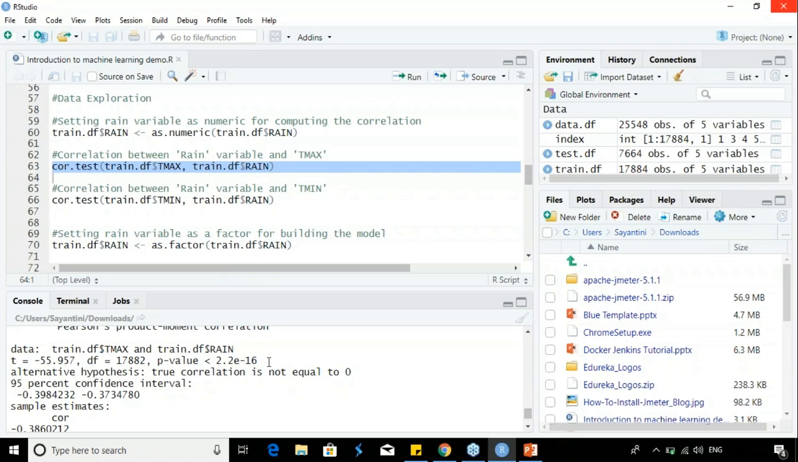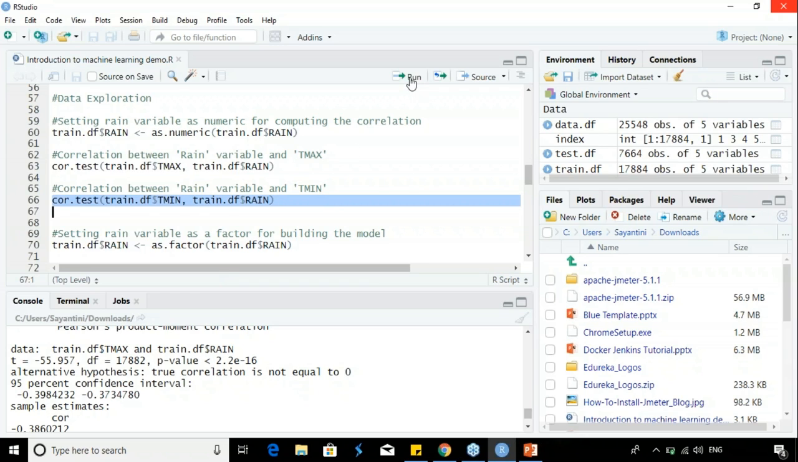So it is said that if the p-value is below 0.05, that means that Tmax is a very important variable in predicting the rain. So here you can see that our p-value is much less than 2.2 to the power of minus 16. That is very, very small, which means that our Tmax variable is very important in predicting the rain. Similarly, we're going to do this for the Tmin variable.